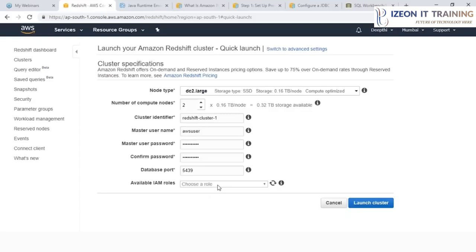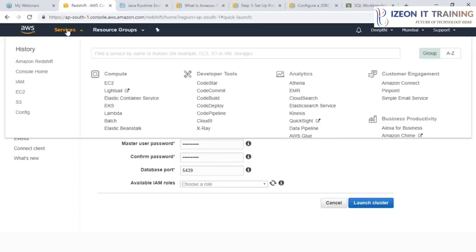But the question is why we need an IAM role here. In this demo, I said that we're trying to import data from Amazon S3. But you need a certain set of permissions to access data which is stored in Amazon S3. For that, we need to create an IAM role. So let's go back to the IAM service.